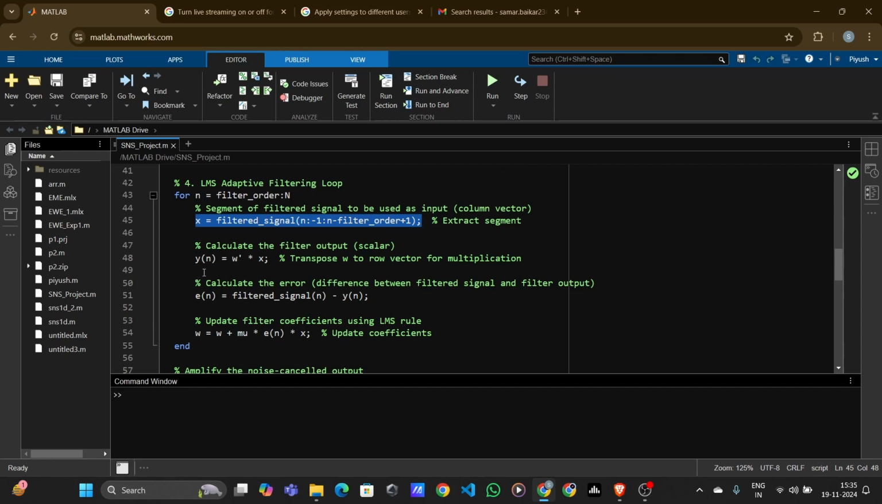Then the next line, y(n) = w' * x, computes the filter output by taking the dot product of w and x. The next line, e(n), calculates the error signal as the difference between the current sample and the filter output. And the last line of the for loop updates the filter coefficients w based on the error, step size mu, and the input segment x.